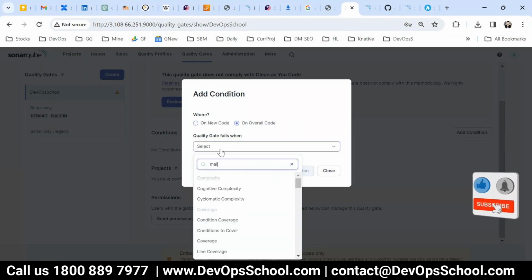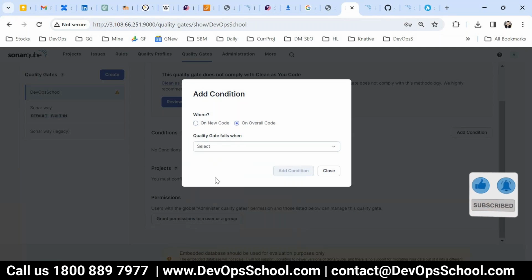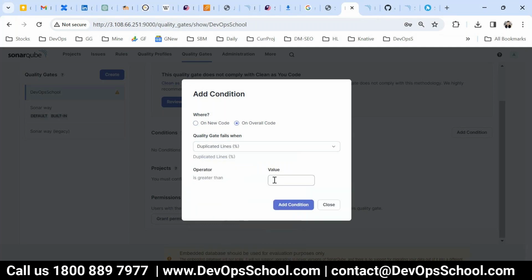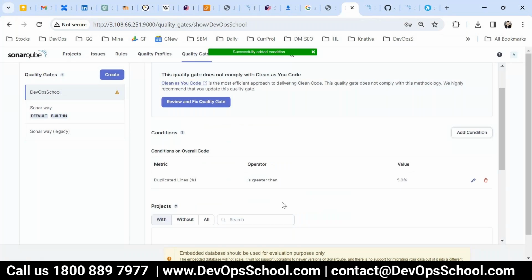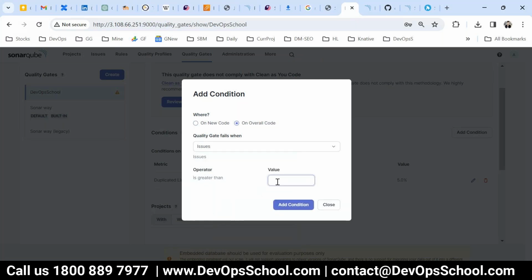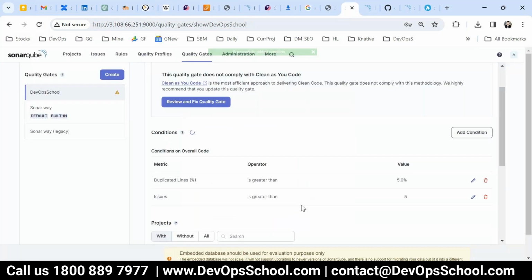Why is it not selecting? Okay, go for duplicate lines percentage. If it is more than 5% of code, I'm not going to tolerate it. Done. And the other one on overall code: major issues. How many issues? Issues more than 5, I'm not going to tolerate. I have 33 or something like that. So these two conditions I added.